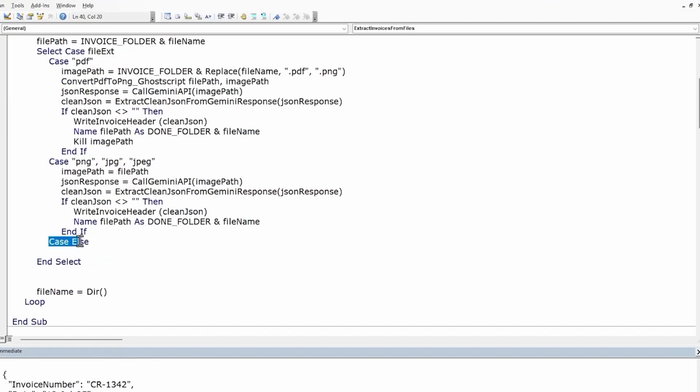And we have the case else block for any other file type. This block handles any file in the invoice folder that is not a PDF, PNG, JPG, or JPEG. We don't want our loop to error out on unsupported file types, so we'll use a goto statement. So this will jump the code execution to the continue loop label, which will effectively skip the rest of the processing for the current file and move to the next file and the next iteration of the do loop. And that's it. Our entire VBA macro is now complete.